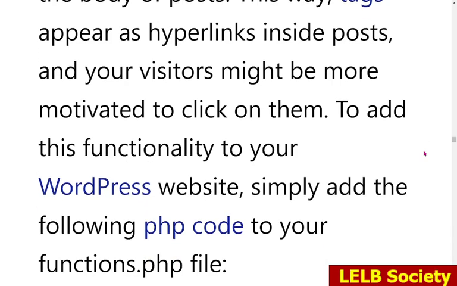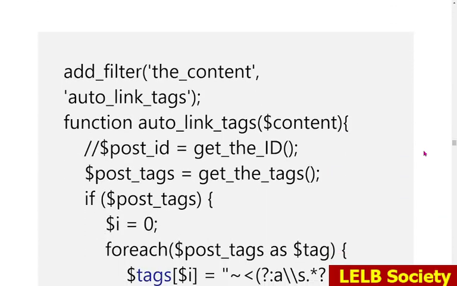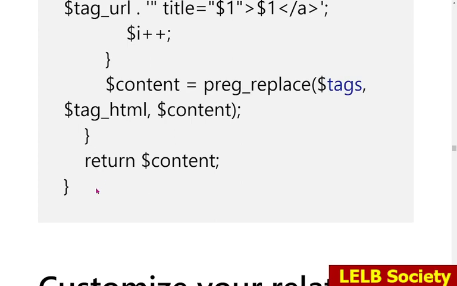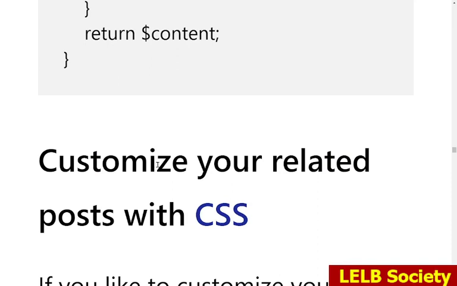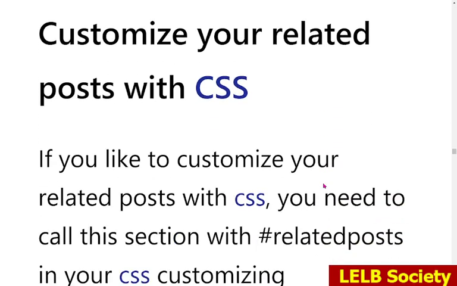To add this functionality to your WordPress website, simply add the following PHP code to your functions.php file. So you need to add this code to the functions.php file. Remember, not the single.php file. And this code will trigger any tags to appear as hyperlinks.